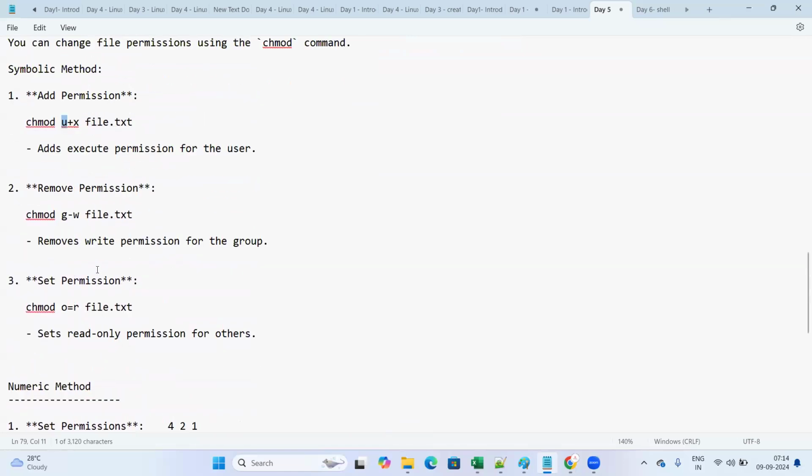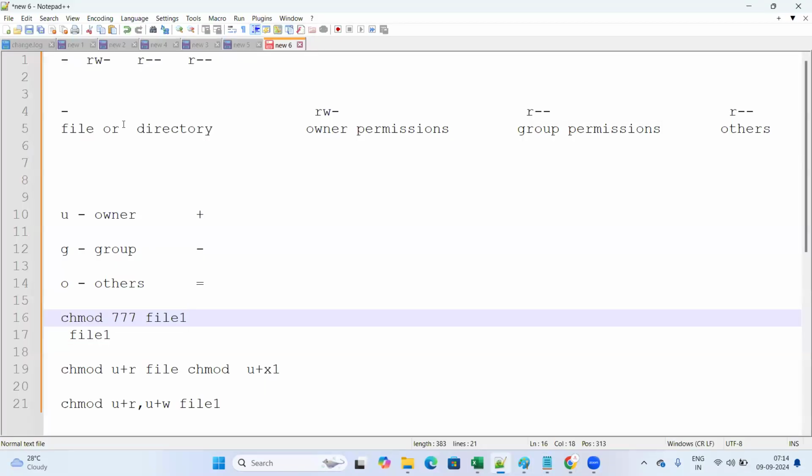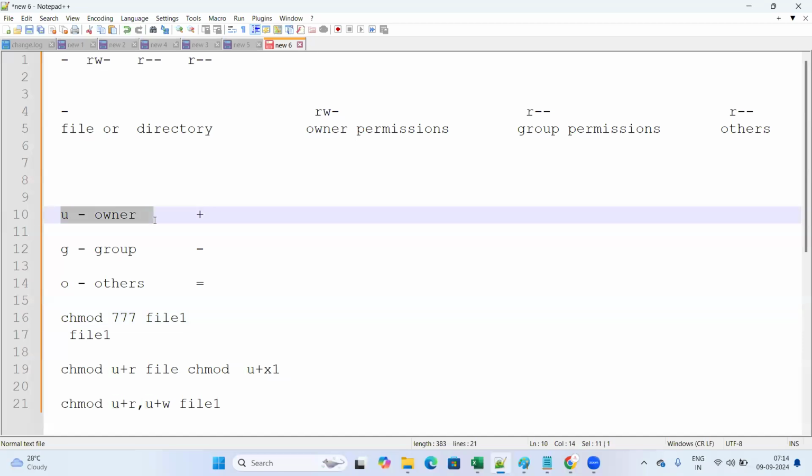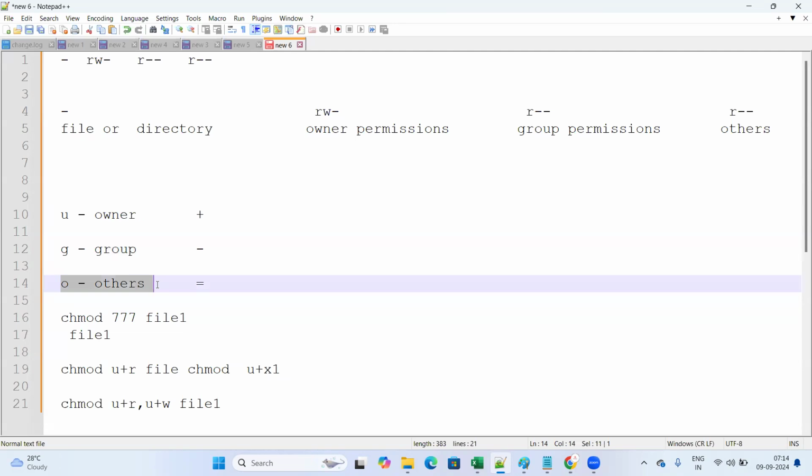As I told you, U stands for owner. File permissions can also be modified with the alphabetical notations. To understand alphabetical notations, we need to remember a few things. What are the few things that we have understood? U stands for owner, G stands for group, O stands for others.